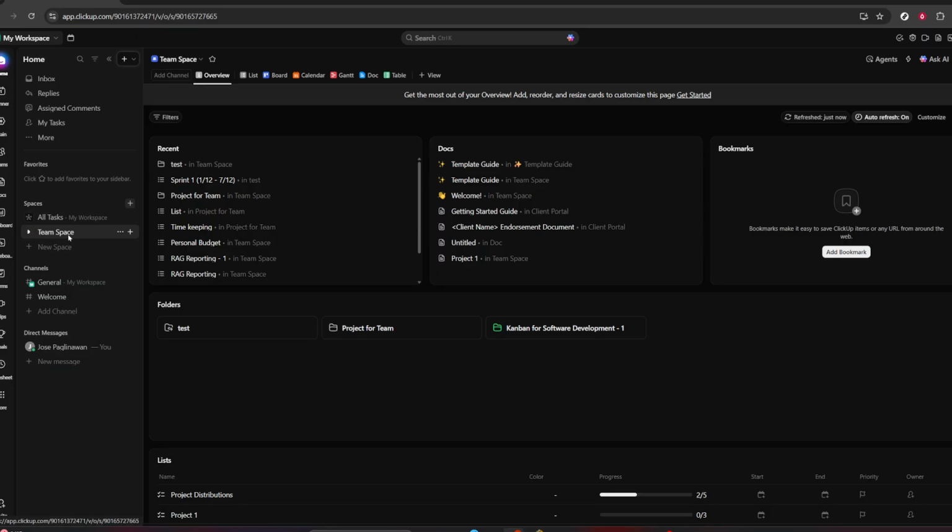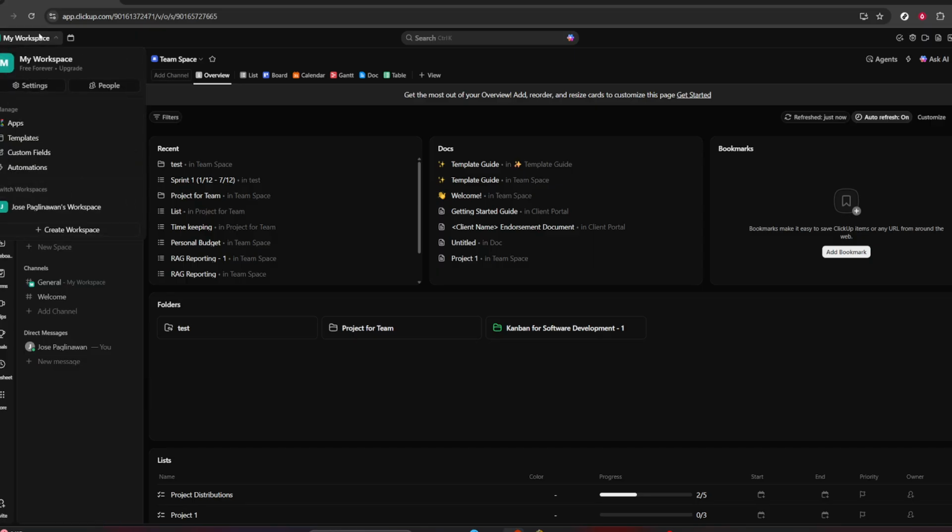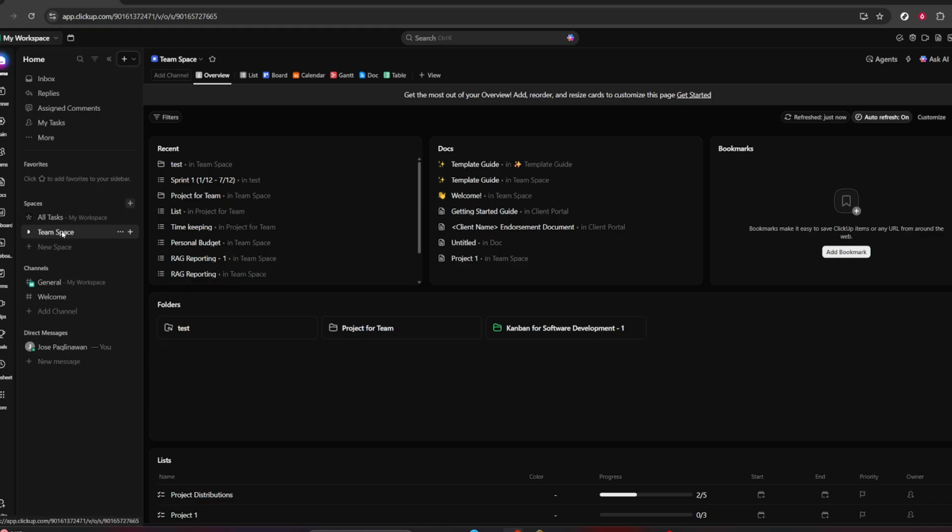First, open ClickUp and sign into your workspace. Give the page a moment to load so you see your spaces and views correctly. If you use multiple workspaces, double-check you're in the right one to avoid merging tasks across the wrong projects.